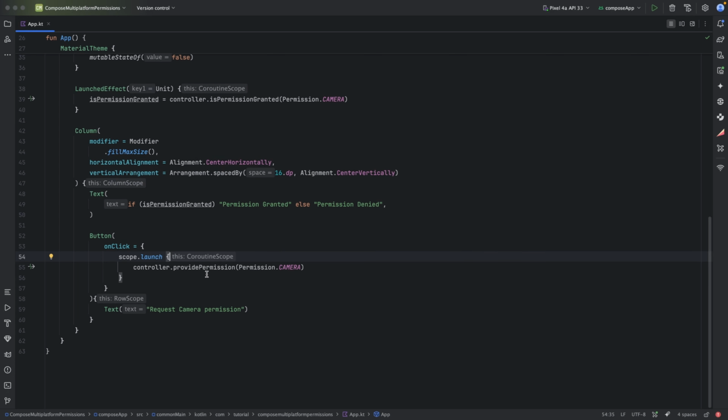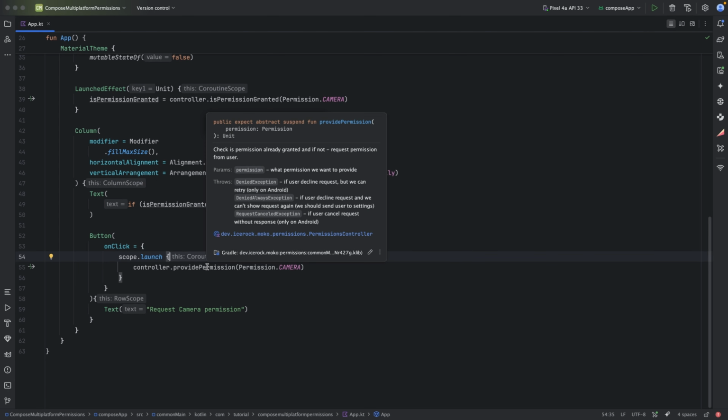So let's take a look at this provide permission function. As it said, it will check if the permission is granted. If not, it will request the permission from the user. The function doesn't return anything. So how can we know if the permission is granted or not, if the permission is permanently declined or not?